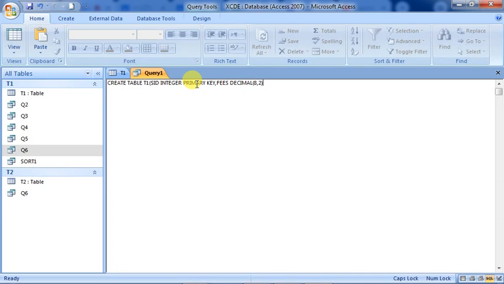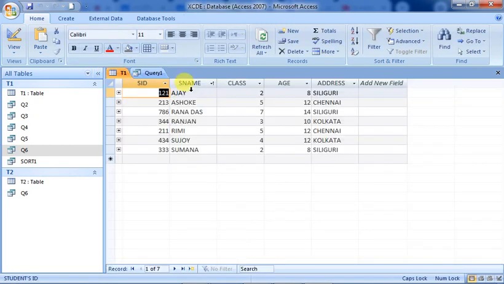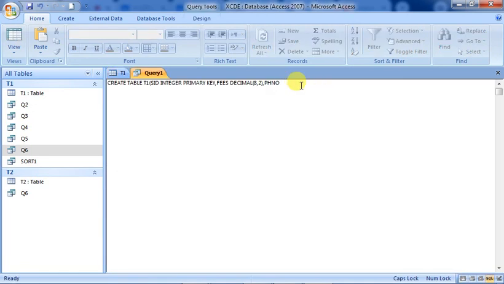Fees I am keeping, and I am keeping phone number, PHNO. I don't think phone number is there, so I'm keeping it here. Phone number, then varchar. Varchar means variable character length. The maximum phone number may be 15 digits. I'm not adding anything else and then clicking yes. So this query I have made in order to create the table. T1 is already there, so I'm making it T3.